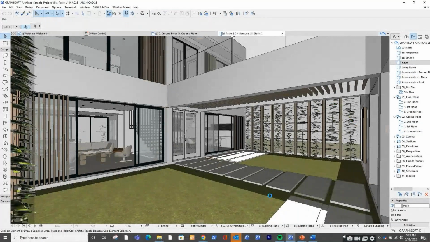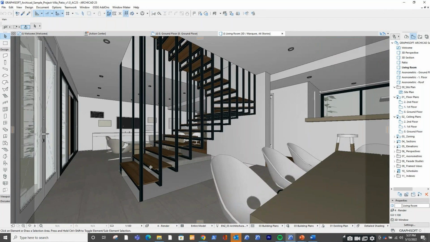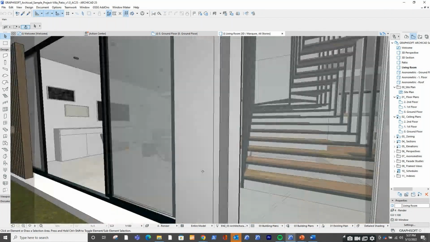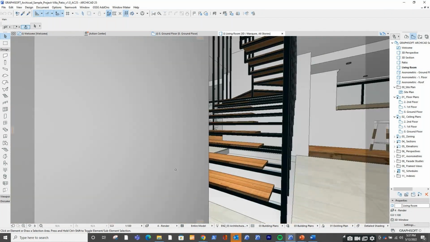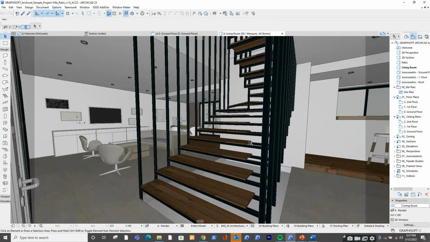As you can see, this is the patio. And let's move on to the living room so that we can take a look at the stairs. Let me zoom in. As you can see here, for the threads, it's all different width. And for the railing, we have individual members here.